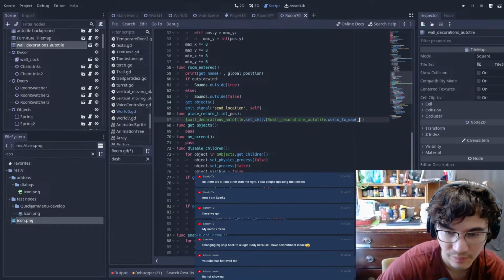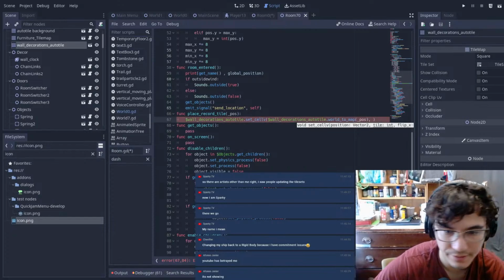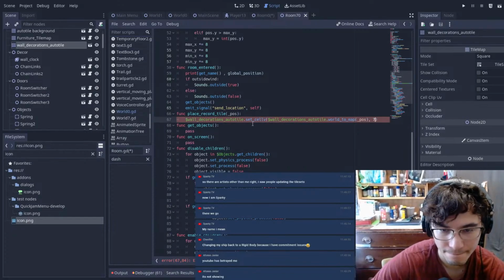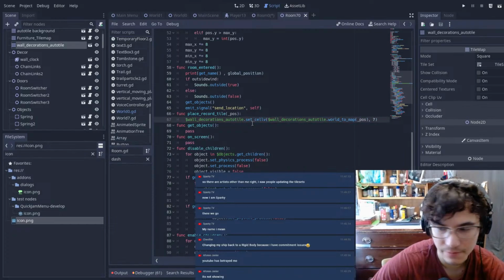World to map of pause, and we'll set it to 7. Right, hopefully this works.